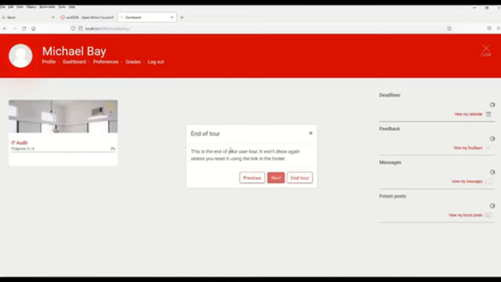Now, the first time he logs in, this particular window here is actually a user tour that will guide this student to navigate the PLMS. But we have not provided enough content for this one because this is automatically shown. But nevertheless, he can click next or he can end tour.